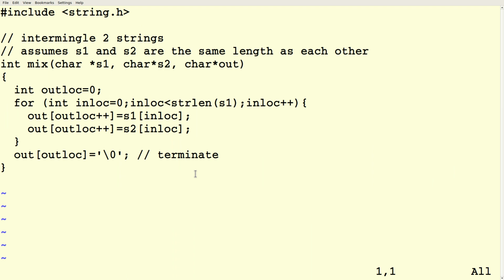There's sample code for mixing two strings together. I used a pair of pointers here, one for the input, one for the output. So inloc is the location in the input strings, and since the two strings are equal length and we're just interleaving, I just need one pointer for that. And then outloc is the location in the output string, which is called out. It's the third argument to the function. I initialize outloc to 0, and I initialize inloc to 0.